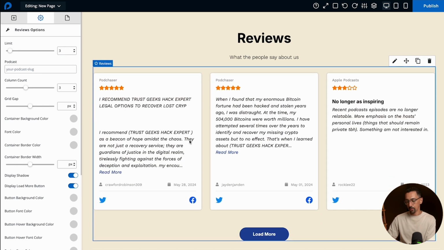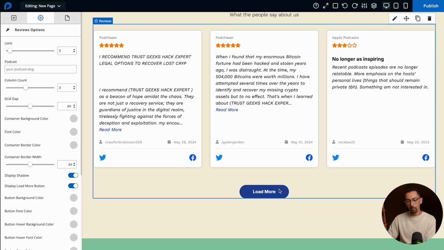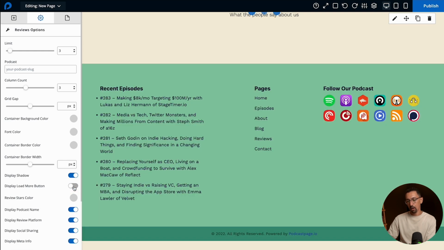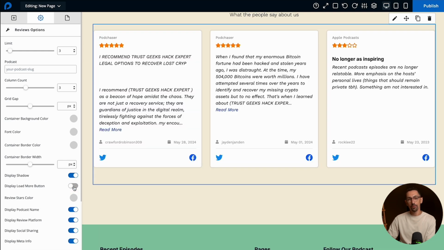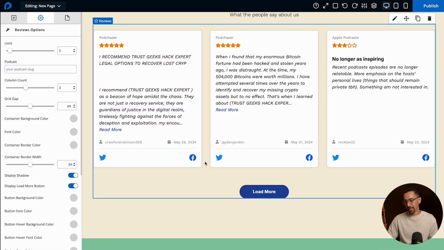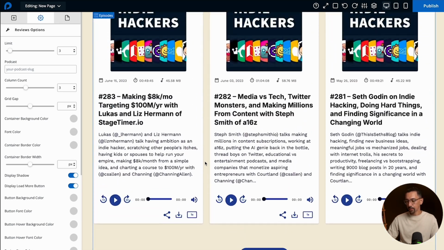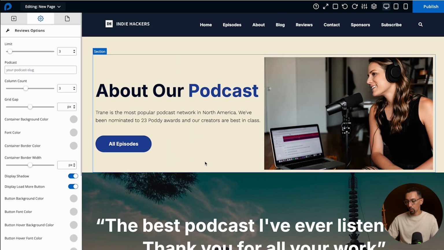I'll have those reviews there, also with a load more button, which is really nice. If I want to remove that, I can easily scroll here and it says display load more button. I could just turn that off, and just like that, it will remove that button. For now, I'm going to add it back. And as you can see here, we have just designed this whole page.